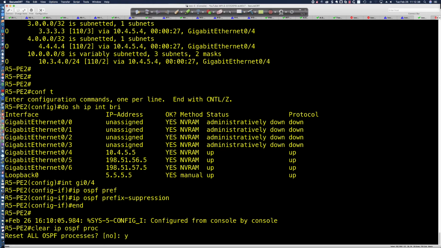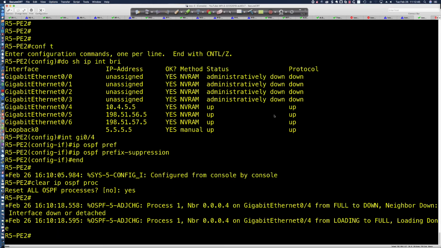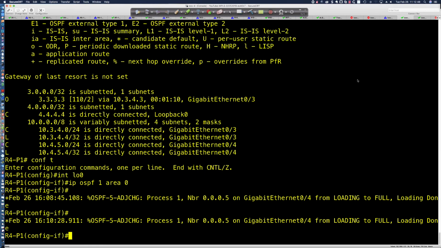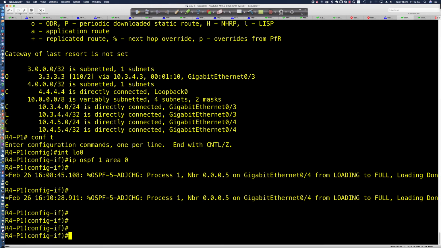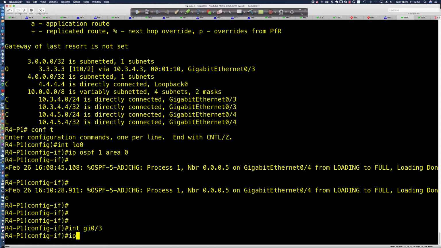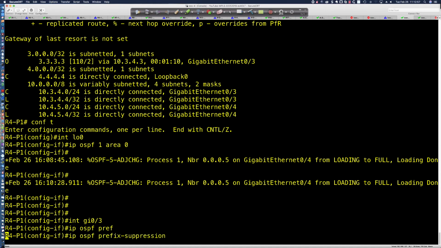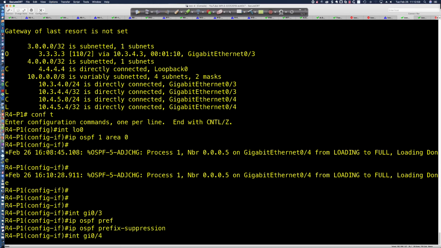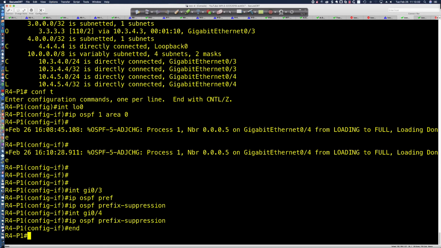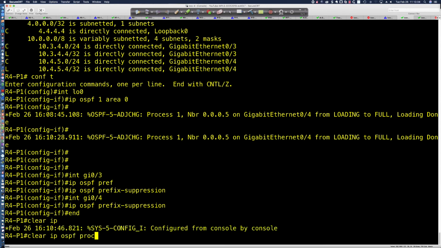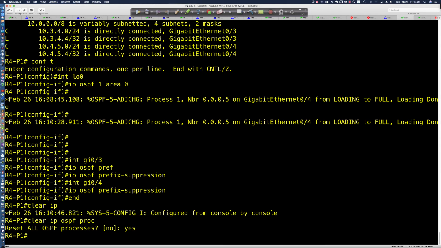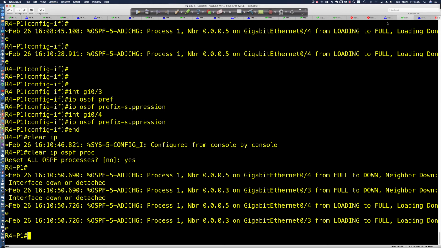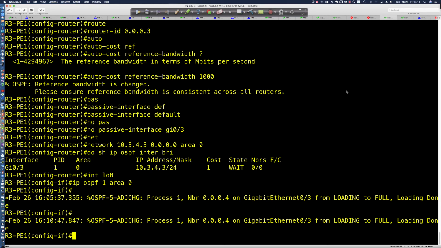So if you're in a live production environment, do not do this during the business day. This is what Brian McGahan likes to refer to as a resume generating event if you were to do this in your production network. So here we've got two interfaces, 0/3 and 0/4. 0/3 IP OSPF prefix suppression and then int gig 0/4. And we're going to run that same command. And then I'm going to say clear IP OSPF proc, right? It's going to tear the adjacencies down. It's going to bring them back up.